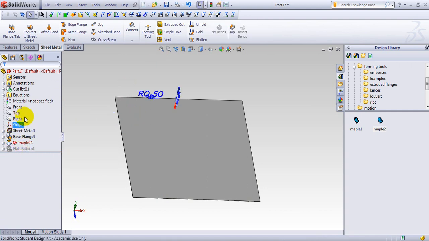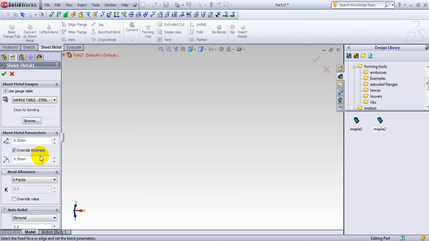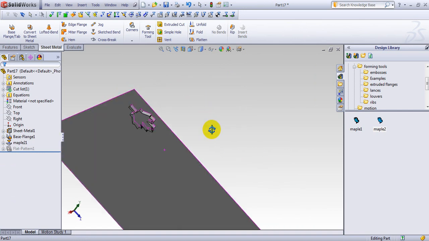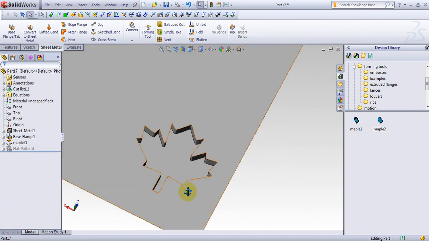Again, you have to go, because this Maple Leaf is very small, so maybe that's the reason here. So I make it 0.2. Hopefully this is going to help. And 0.2, and there we go. See now, because I reduced this thickness, it looks better now here.